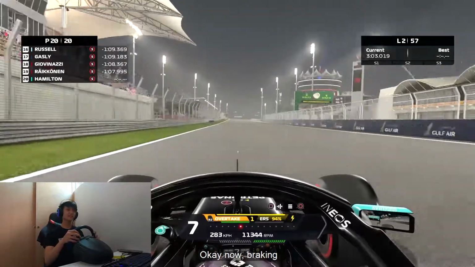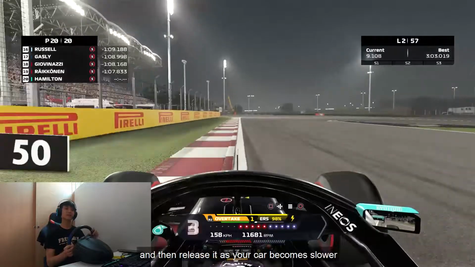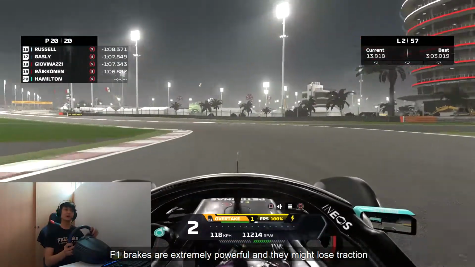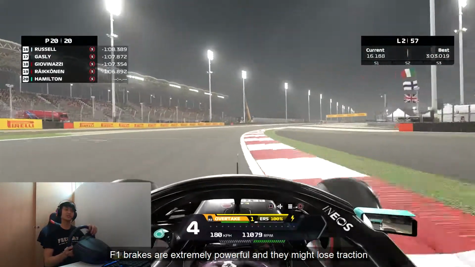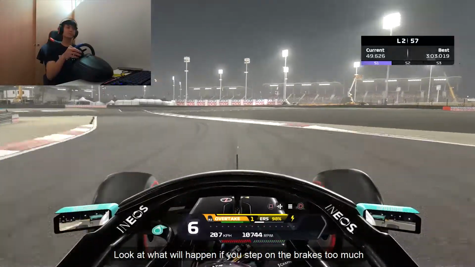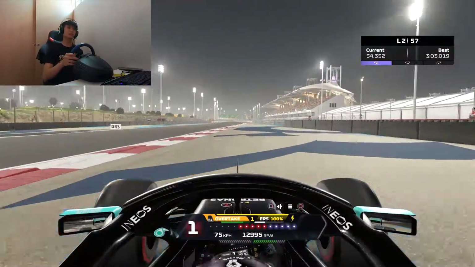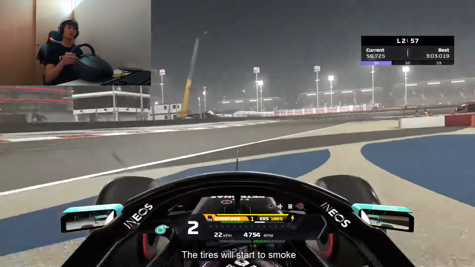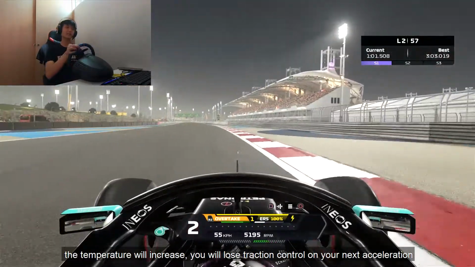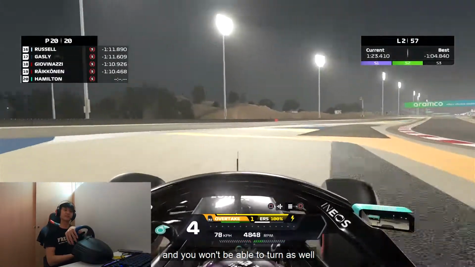Okay, now braking. Braking is the opposite of acceleration, where you have to step hard first and then release it as your car becomes slower. It's the same principle. F1 brakes are extremely powerful and they might lose traction if the tires lose their speed too fast. Look at what will happen if you step on the brakes too much, like you're in the arcade. Your tires will start to smoke, the temperature will increase, you'll lose traction on your next acceleration, and you won't be able to turn as well.